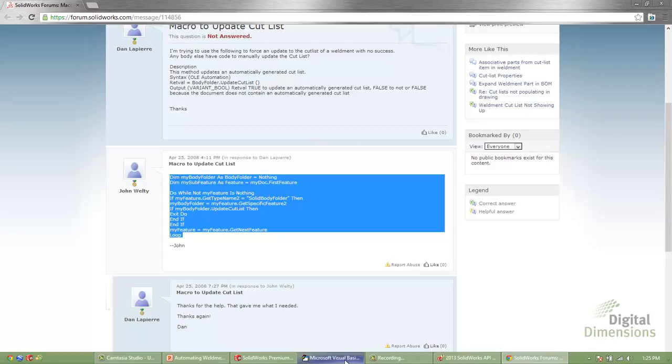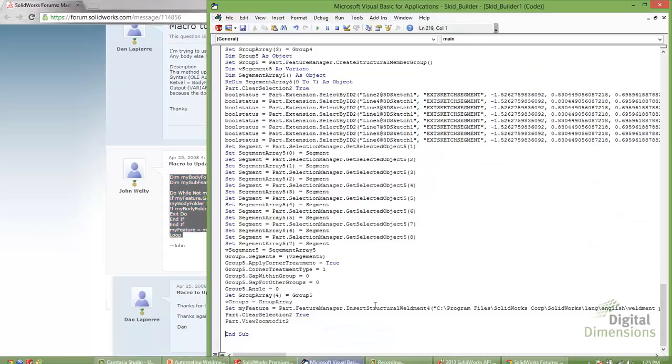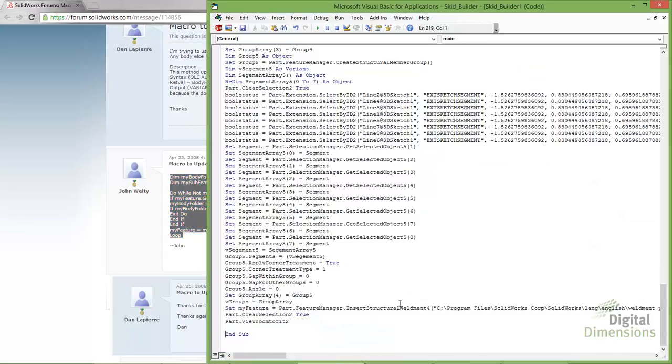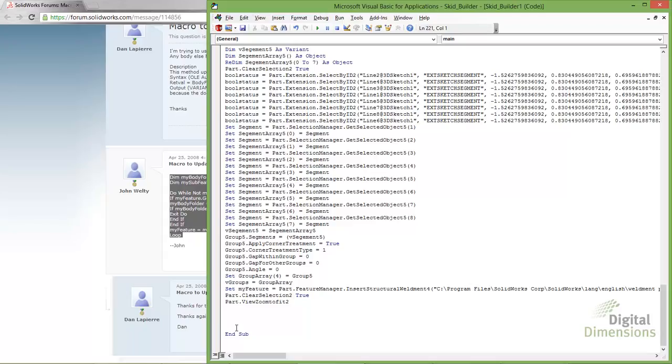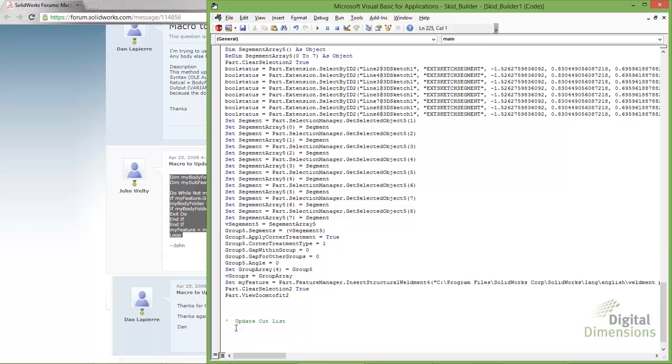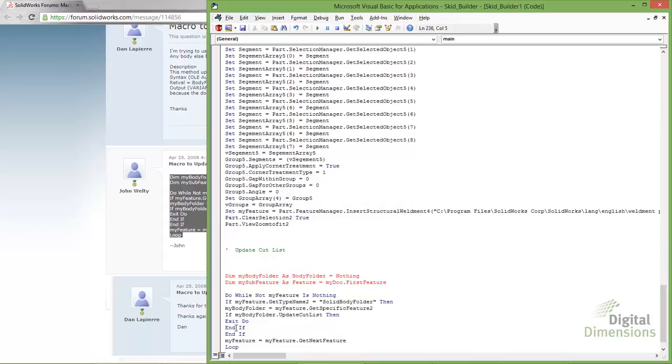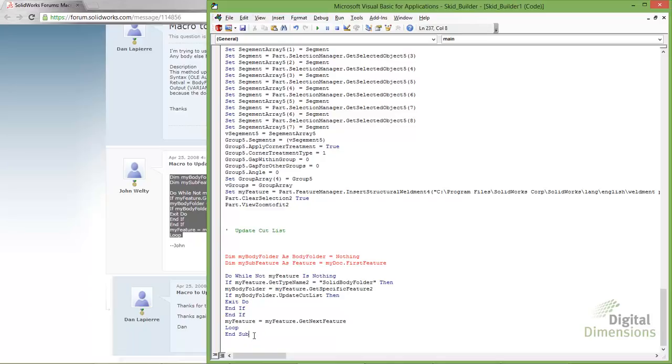Let's run back. I want to paste it into my code. Now, one thing I always recommend is commenting your code so that it's easy for other people to figure out what's going on. So here I'm going to type an apostrophe, and anything after the apostrophe will be ignored when executing the code. So I just added update cut list as a comment, and then I just paste my code in. But again, anything after the apostrophe will be ignored, so it's good as a comment for the person reading this code to figure out what's going on.